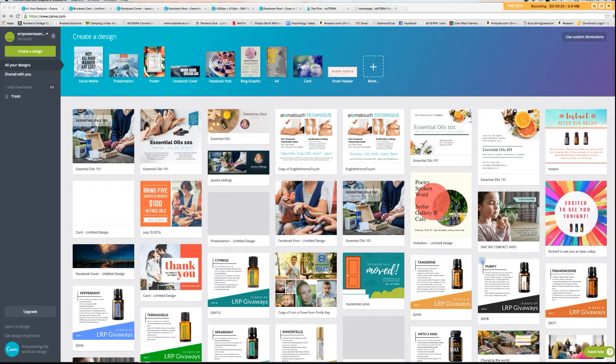Canva.com is a great online resource for creating images and invitations, graphics to post on social media, and it's a fairly simple user interface. When you go to Canva.com, it will come up with a screen similar to this. I have a bunch of saved projects down here, and anything that you create, it will store here for you.